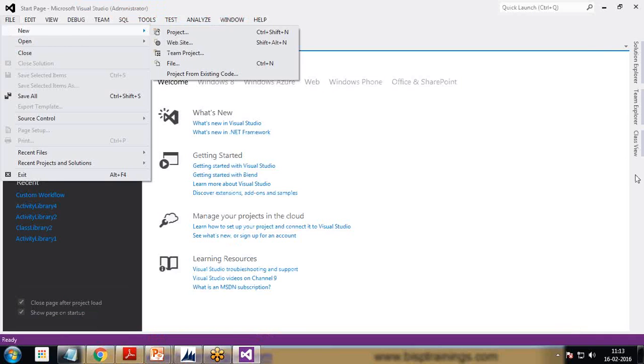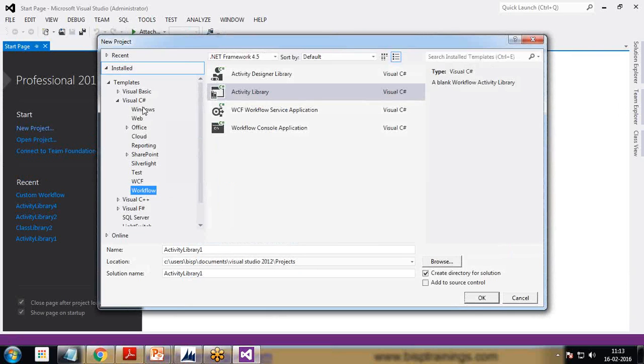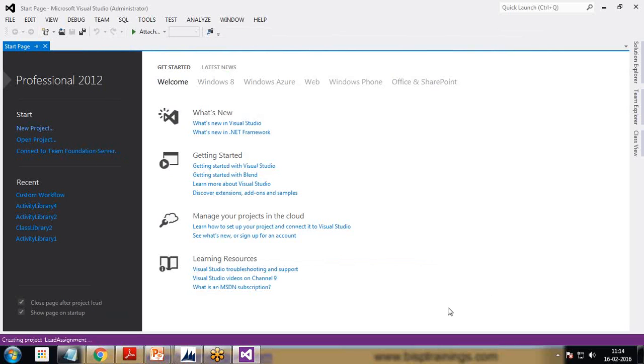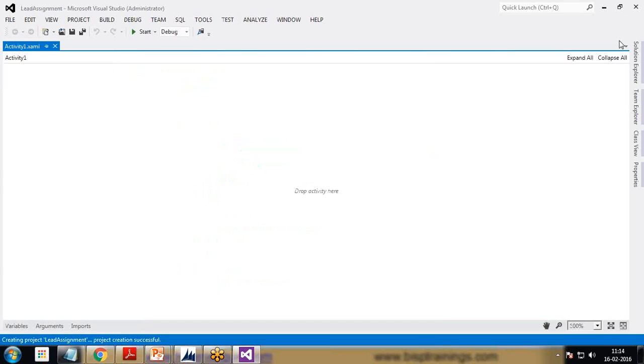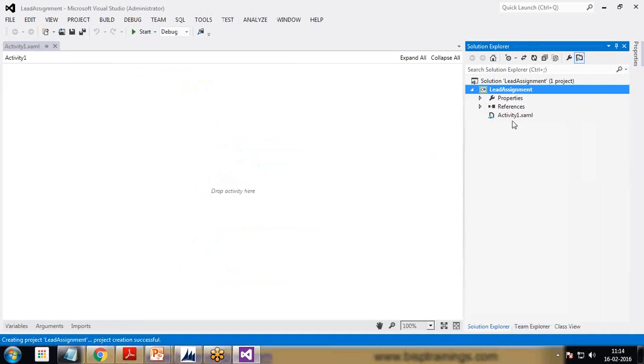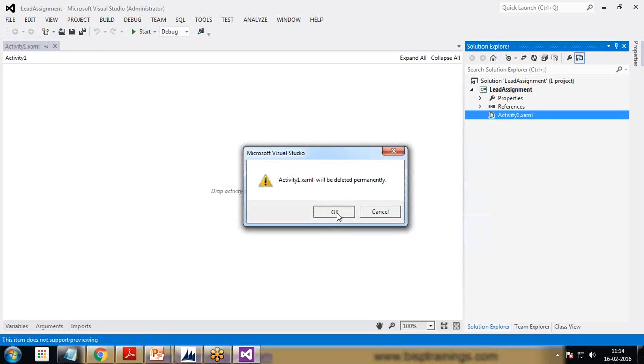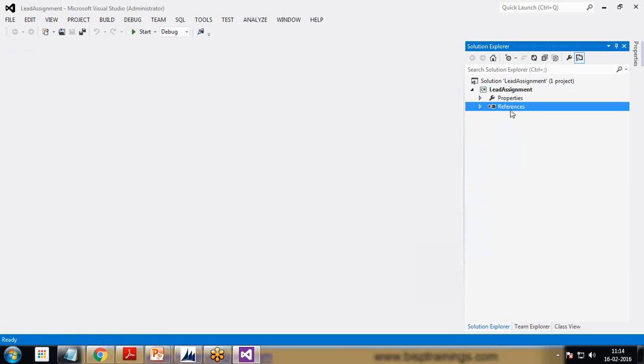Click on File, New Project. From the list available on the left side, you have to select Workflow, and under Workflow select Activity Library. You can provide a name for your activity library. In my scenario, I provided the name LeadAssignment and click on OK. It will create a new project. By default, an Activity1.xaml file will be available. I delete this file because we are going to create a new class file.